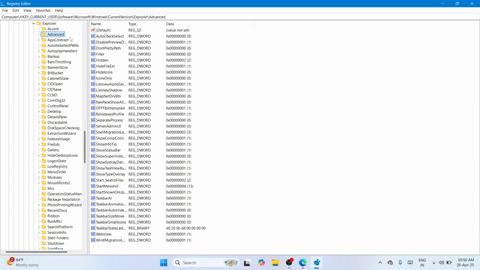Again, we have gone into HKEY_CURRENT_USER, then Software, then Microsoft, then Windows, then Current Version, then Explorer and here the Advanced. You can also copy and paste this path link from the description box below and paste it here at the address bar. In that way you will be navigated to this location easily.